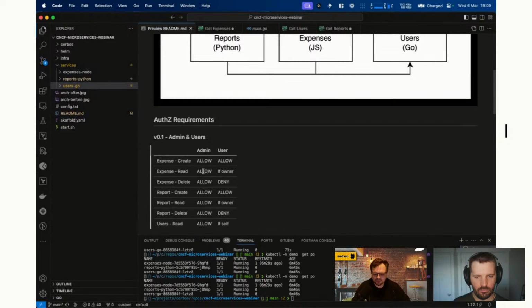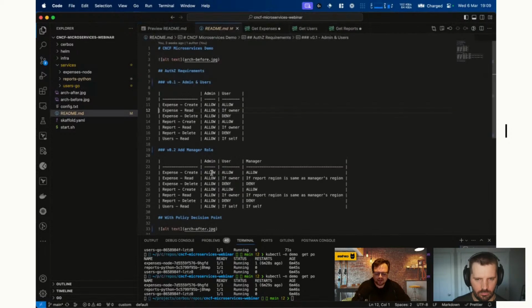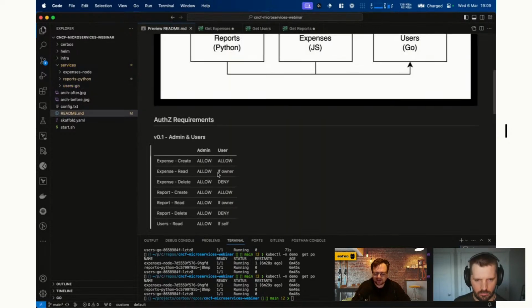We're just going to focus on read from this example. And we're saying, okay, to read a record, if you have the role of admin, it should be allowed. But if you have the role of user, you're only allowed to read that record if you own that record, for example. And we have the same kind of logic for our reports as well. So that's how you're going to implement this.